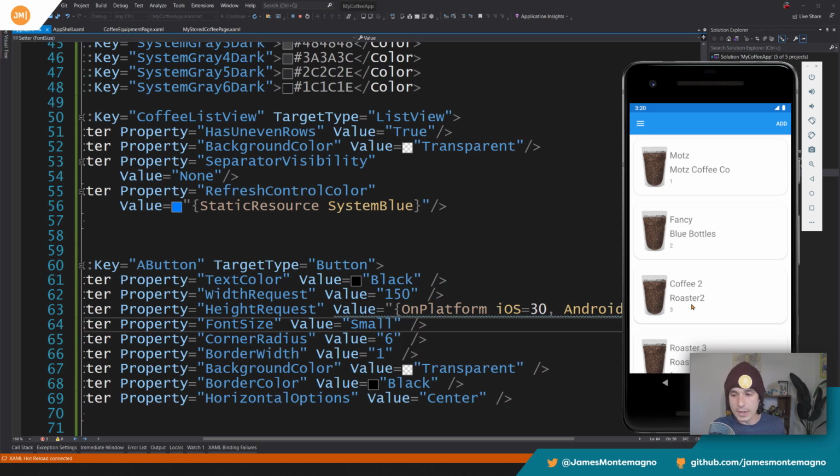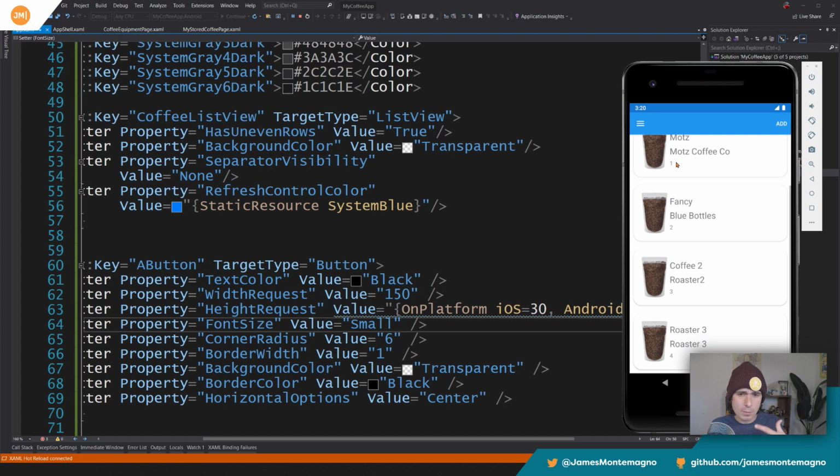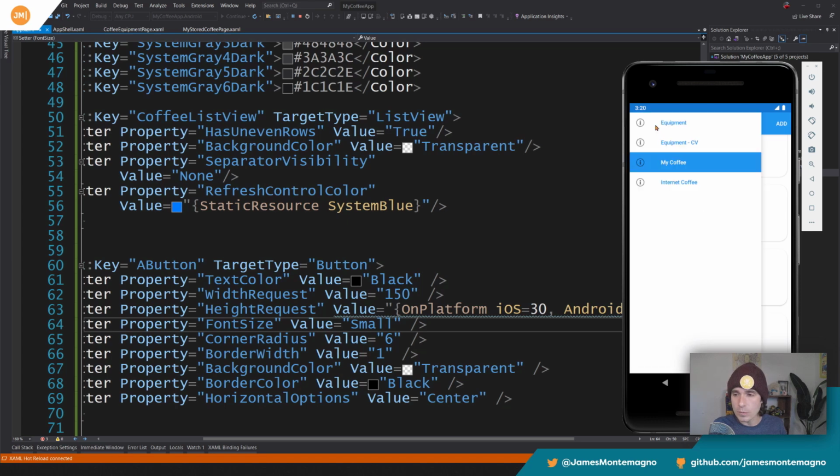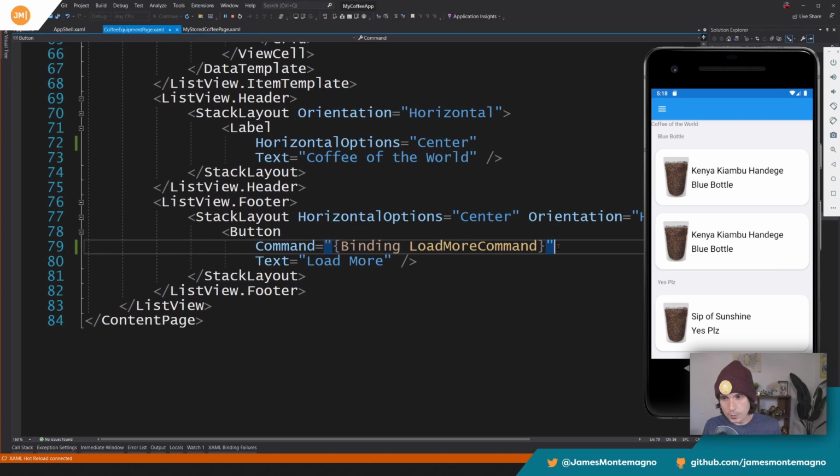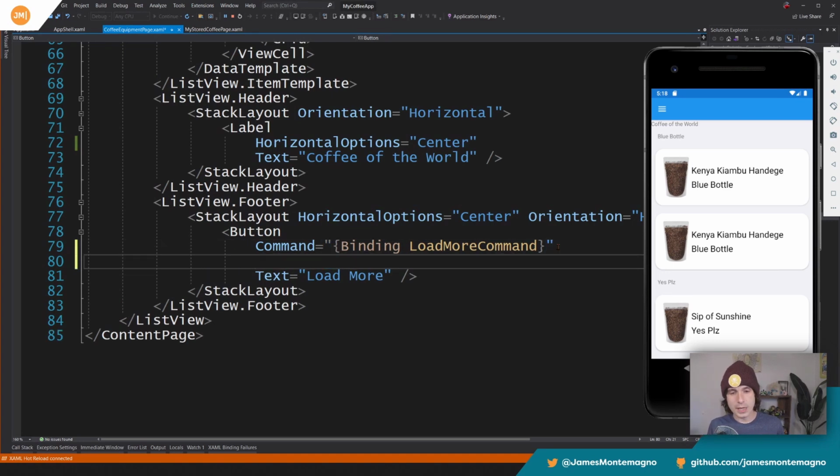This is a button that has just a very simple outline around it. So if we go back into the coffee equipment page over here, what we're able to do is come in and now say style, and I'll say static resource over to A button. Okay, now we have the A button inside of here.